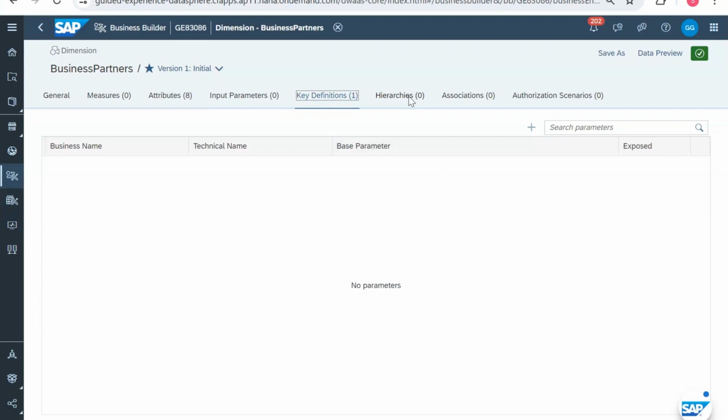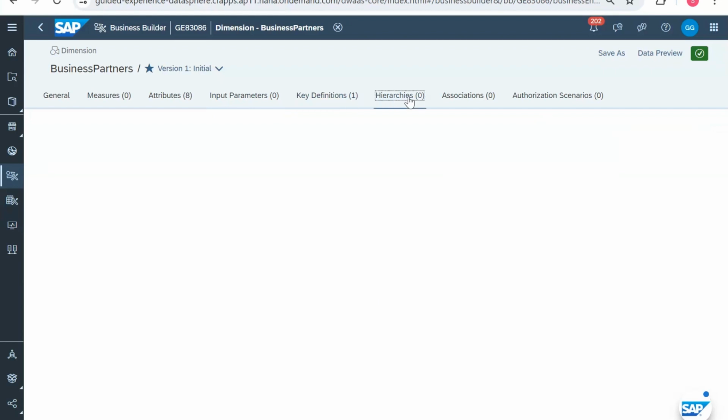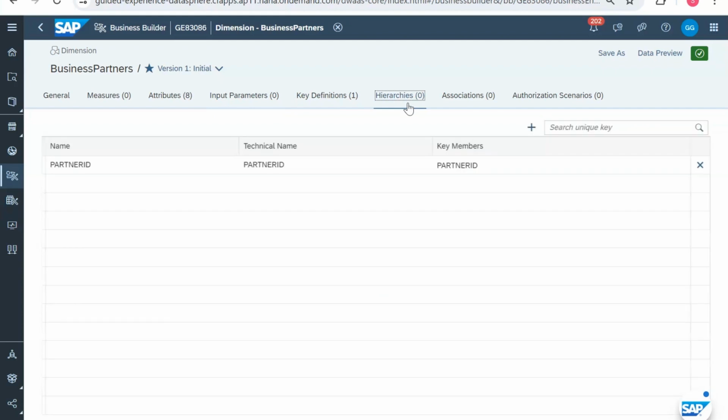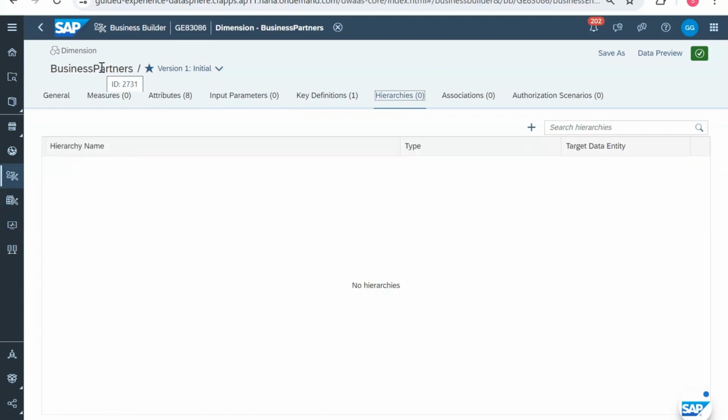So hierarchy is basically, if you already have a hierarchy defined, then you can simply add it. So one thing is, with the current version of SAP Datasphere, when we map our data builder object to a business builder dimension, all the properties are available, like keys and attributes, but hierarchies and associations are not yet available, and you need to map it manually.